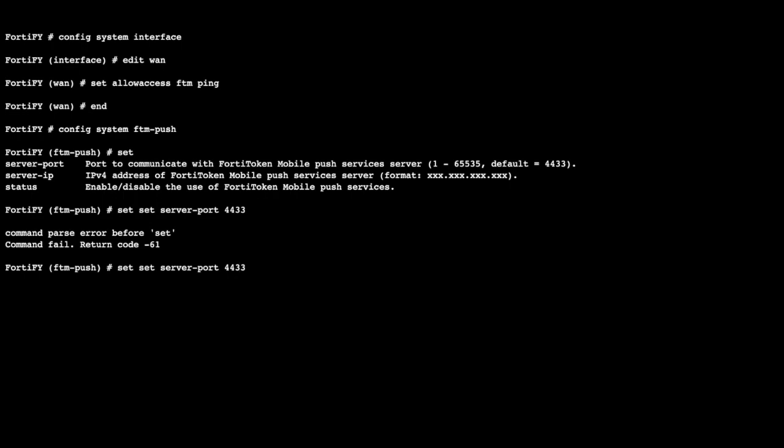So we're going to go ahead and set the server port to 4433. And then set the status to enable. We want these push notifications enabled. And then for your server IP, it's going to be whatever your public WAN interface IP is.